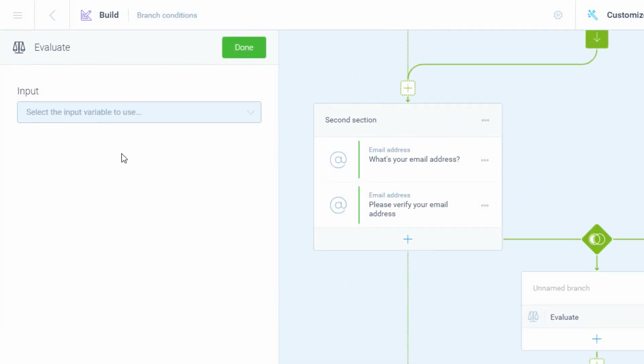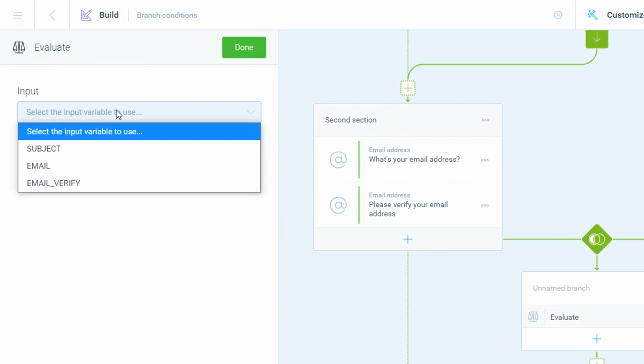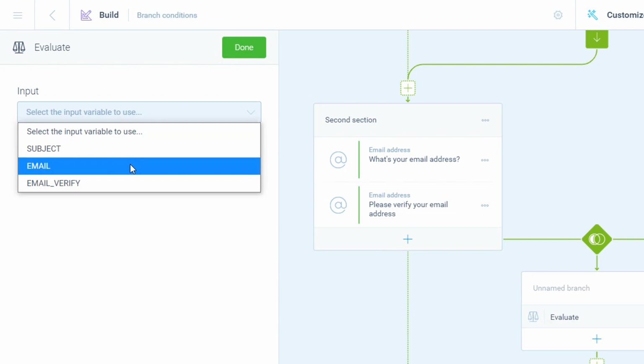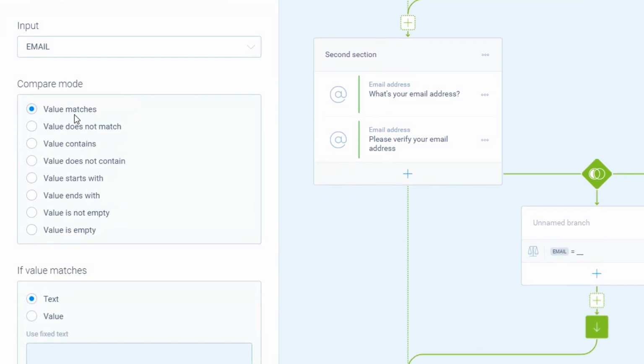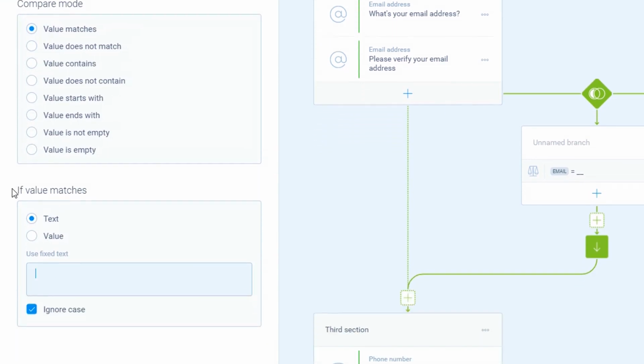In this case, we want to check if a couple of answered text fields in your form have the same entered values. To do that, you first select one of the text fields you want to compare. Then you select how you want to compare. In this case, if the text matches. And at the bottom, you select which value you want to compare it to.